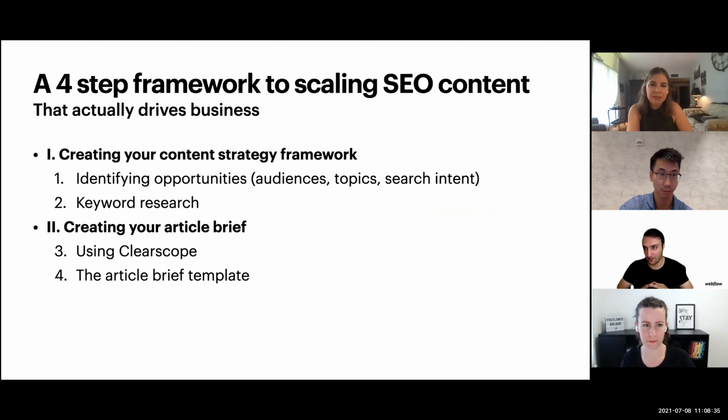So the 4-step framework to scaling our SEO content is basically split into 2 parts, but it's 4 steps. The steps in order are identifying our opportunities, so understanding our audiences, our topic, and then most importantly, our search intent, which we'll get into. Based off of those, deriving our keyword ideas. And then once we have our keyword ideas, using Clearscope to help us generate an outline. And then we have an article brief template that we use internally that I'll be sharing with you too. I'm going to use the terms article brief and content brief interchangeably here, but it's basically a template that we use.